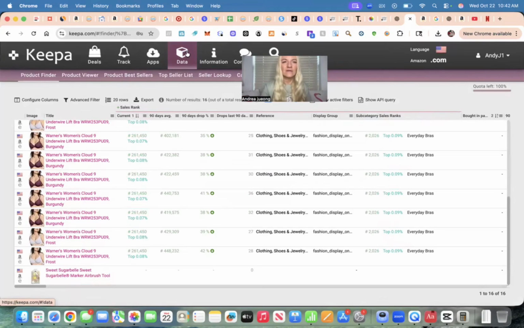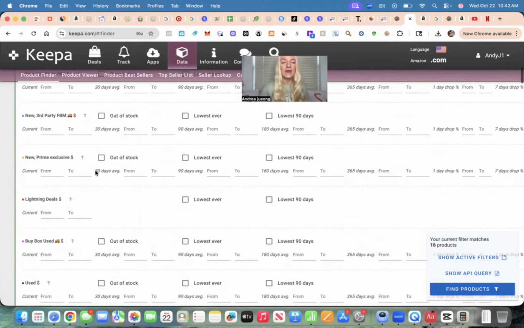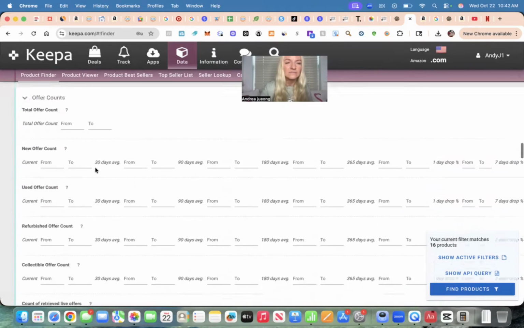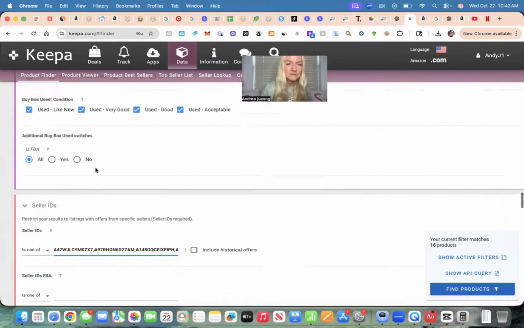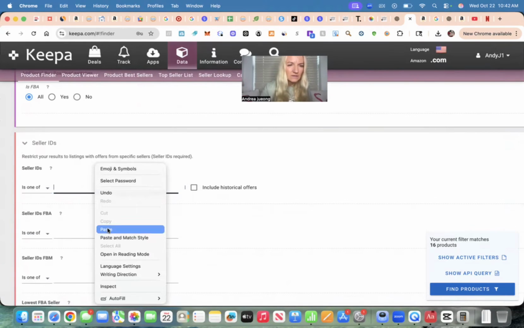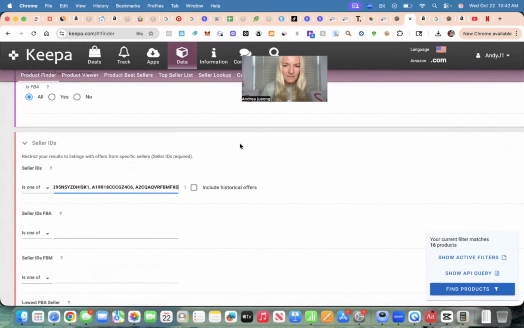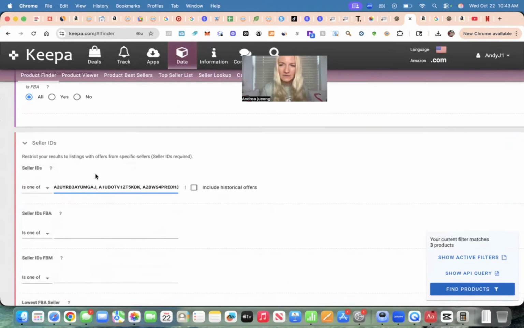Now we start from the beginning. We're gonna click data and product finder. That's gonna bring us to the original screen and we're gonna scroll down to seller ID. Seller ID, okay? And now we are using new seller, so we're gonna delete this. Okay, so we're gonna paste new IDs in there. Make sure this is 1F. And then click out.